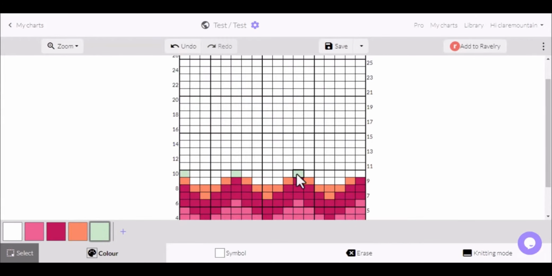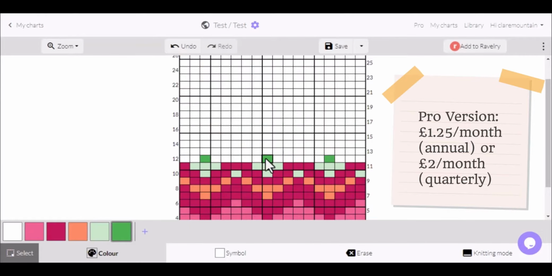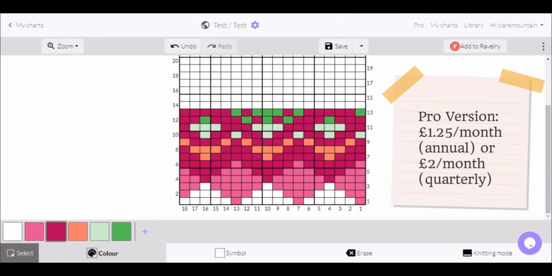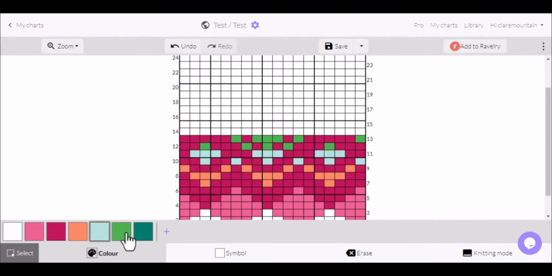However, if you want to unlock additional features, there's a pro version available. The Pro version is currently priced at £1.25 per month when paid annually, or £2 per month when paid quarterly. Let's explore some of the key features you get with the free version.